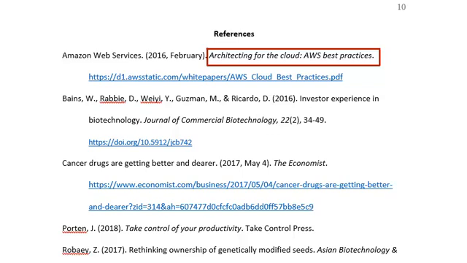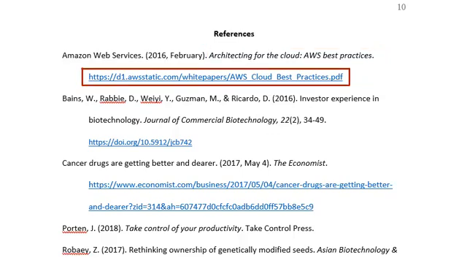Next, the title is in italics, and like journal articles and book titles, the words are lowercase except for proper nouns or abbreviations, as in this case with AWS. Finally, provide the URL that accesses the PDF document on the web.